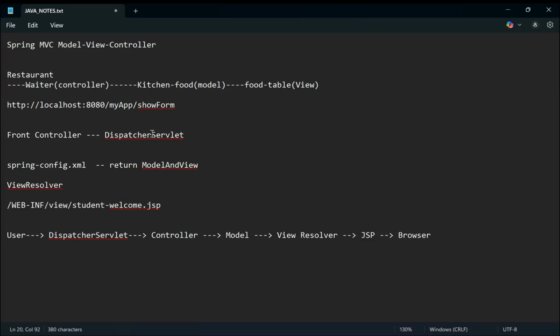So let's say you create an app. Whenever a request enters the app, let's say you hit show form, the dispatcher servlet intercepts it. It is mapped to the slash in the web.xml, so it catches every request. It uses the handler mapping to find which method should be called. It will find the right controller, and then execute the controller logic.